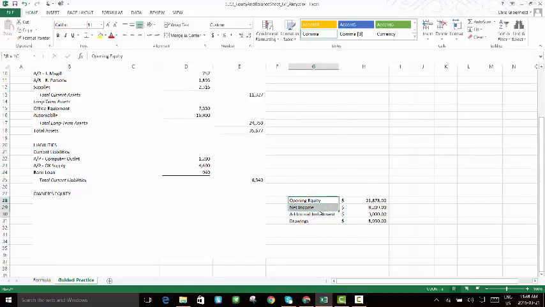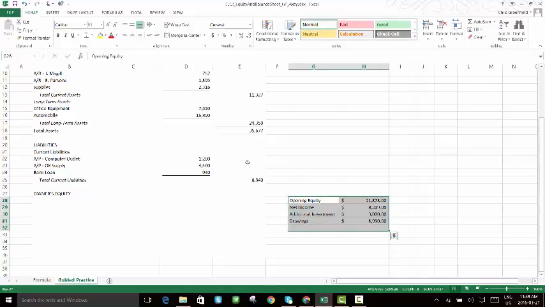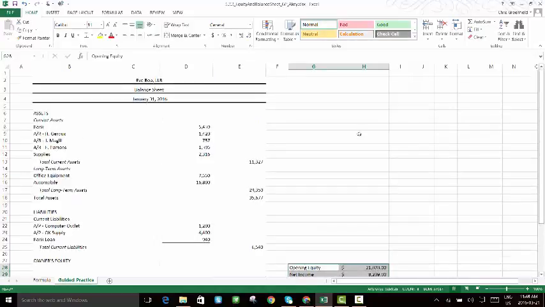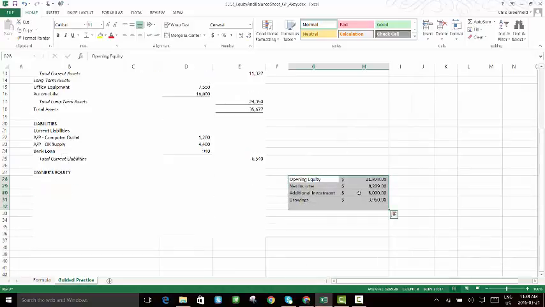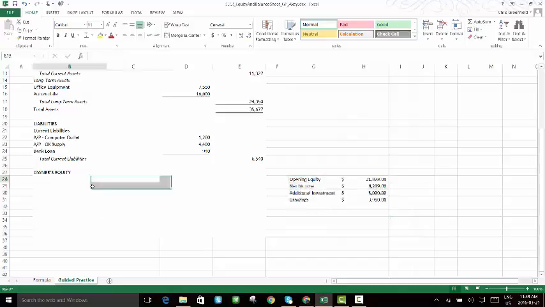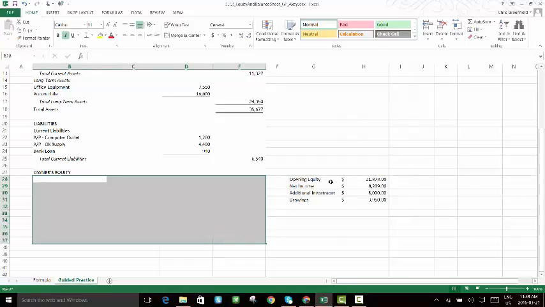Now over here on the right, we have our basic information. We have our opening equity of $21,878. We have our net income for the fiscal period. We have an additional investment, and then we have some drawings. So then what we're going to do is fit that into this box here.